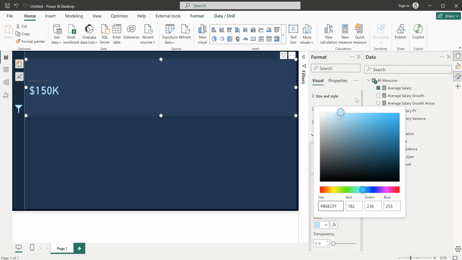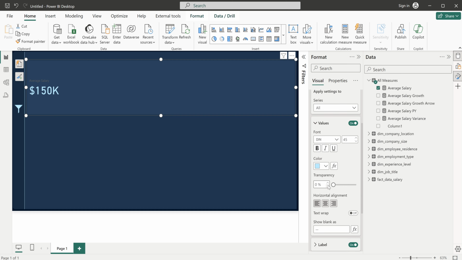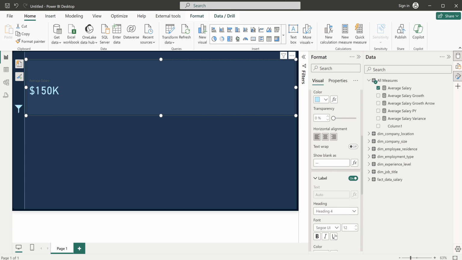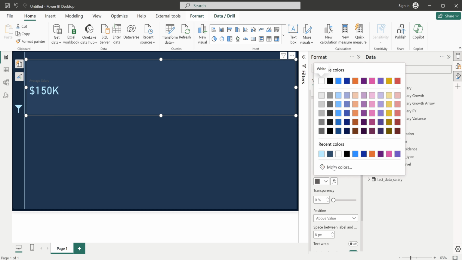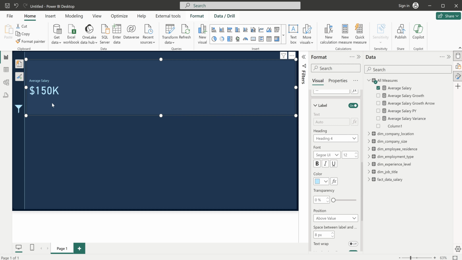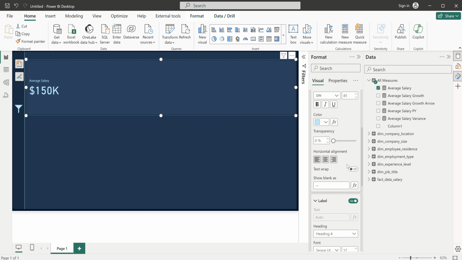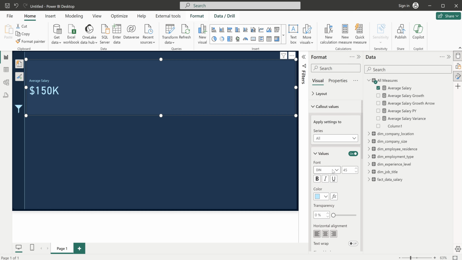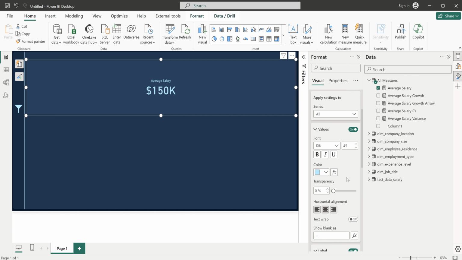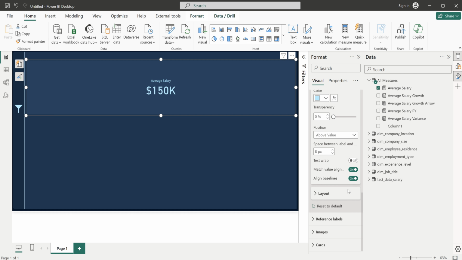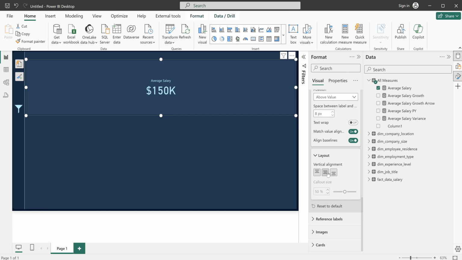Okay, the label also will have this color. Very good. Now for all of them, what I want to do is to center, layout, center.